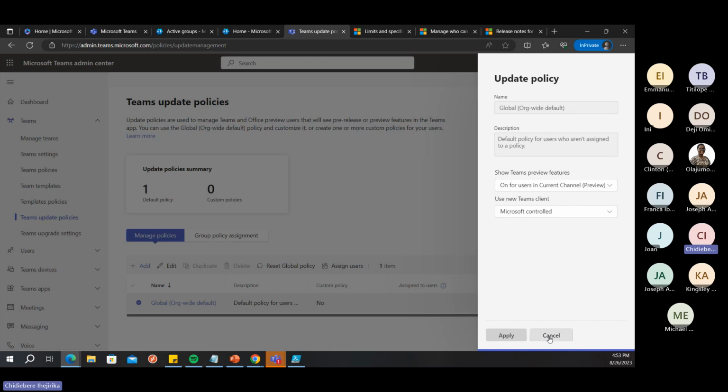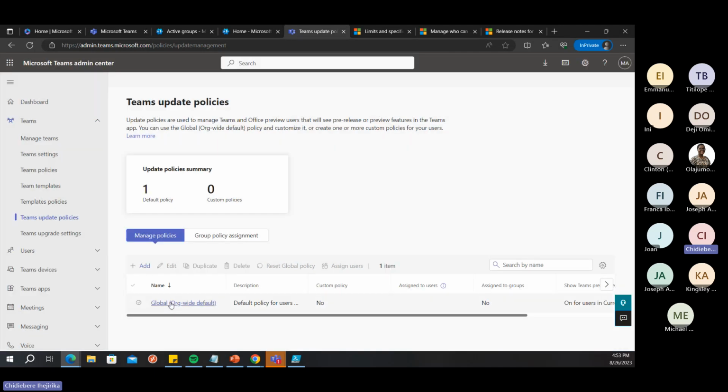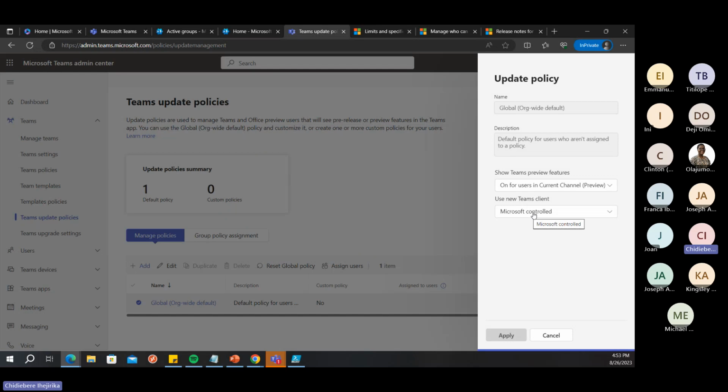So you can see here that by default it shows Microsoft controlled. Microsoft controlled means that before it gets to your tenant, that is where it has been tested. Microsoft has tested it and made sure that there are no bugs. Everything that needs to be done has been done before it goes to general availability, and that is why it is Microsoft controlled.